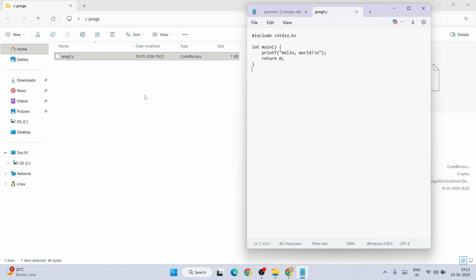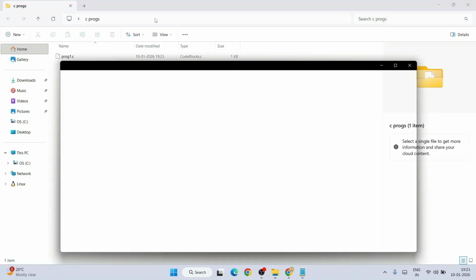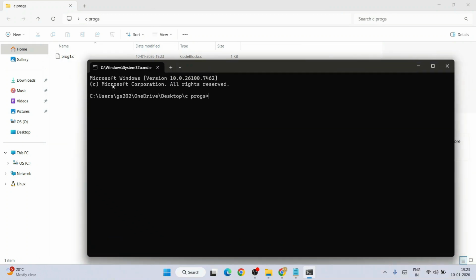Now I'll show you how to run this program. You need to click on this address bar and type cmd. That opens your command prompt right at this location. And here you need to provide this file name. But before that, you need to type gcc and then the file name, which is prog1.c. So prog1.c, and hit enter.